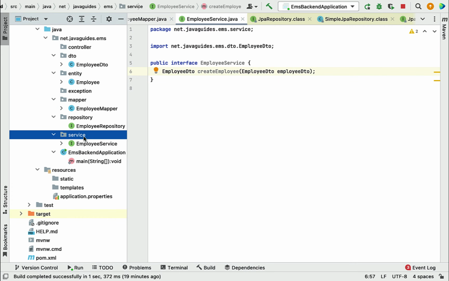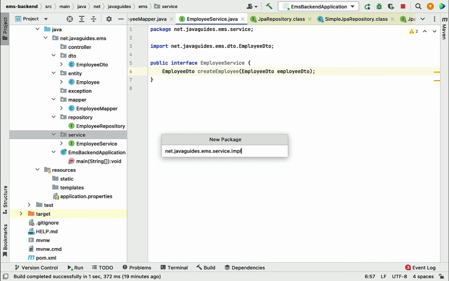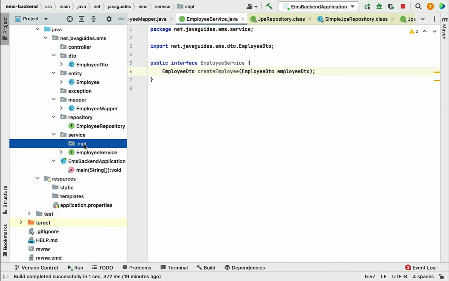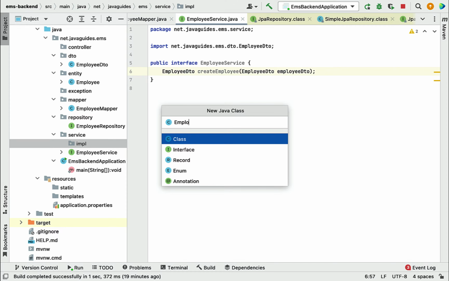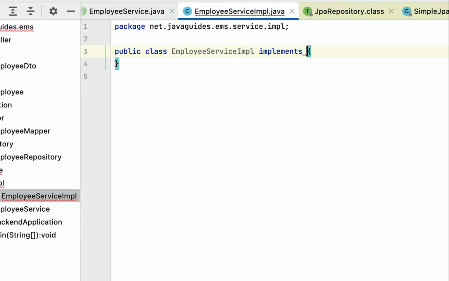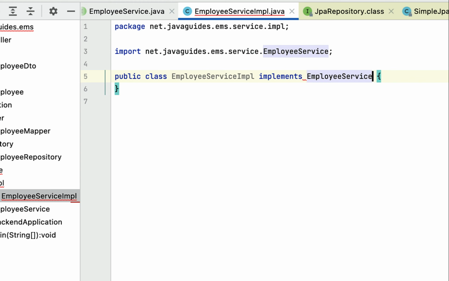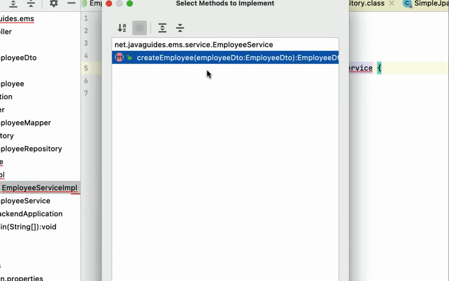Next, let us create the EmployeeServiceImpl class that implements this interface and its methods. Next, go to the service package, right click on this package, new, and then choose package. Let's give the package name as impl. Impl stands for implementation. So right click on the impl package, new, and then choose Java class. Let's give the class name as EmployeeServiceImpl. Perfect. Next, this class implements the EmployeeService interface. And next, go ahead and mouse over this class, and here you will get the option to implement the methods link. So go ahead and click on this implement methods link and select the method that you want to implement.